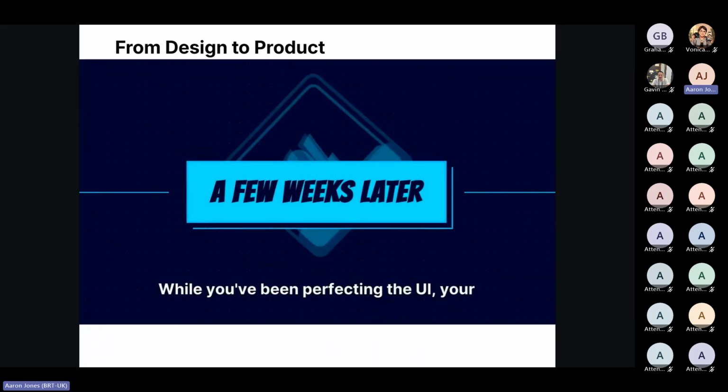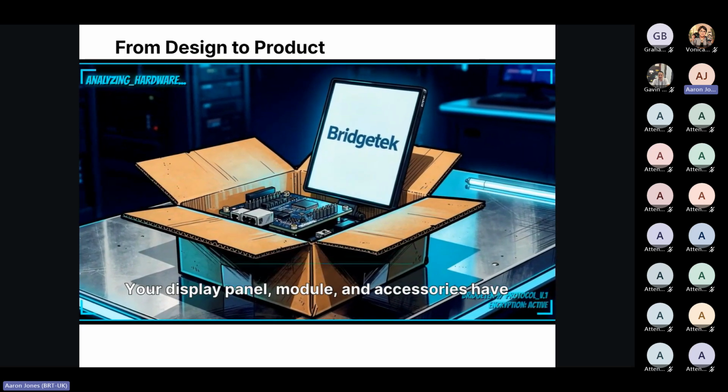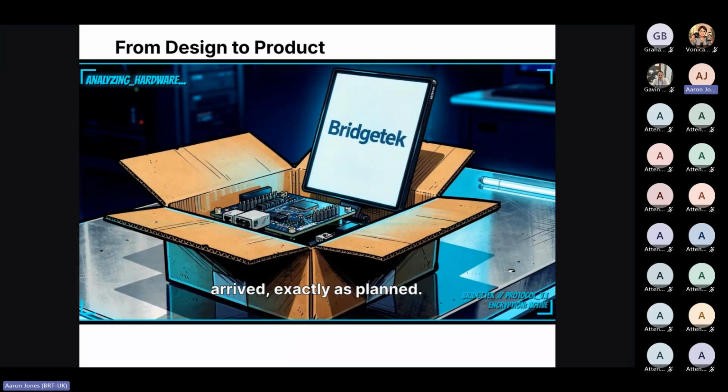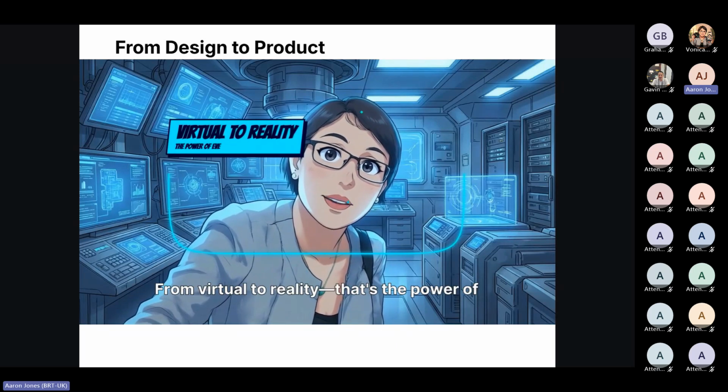While you've been perfecting the UI, your physical components have been making their way to you. Look, your display panel, module, and accessories have arrived exactly as planned. Now simply push your finished UI from the emulator directly onto the hardware. From virtual to reality, that's the power.